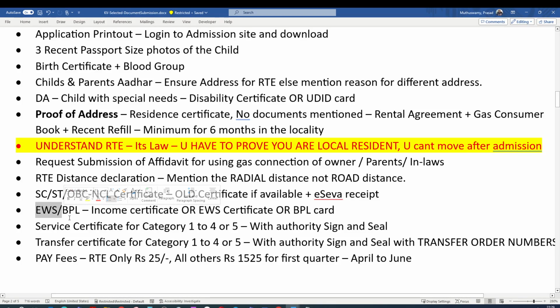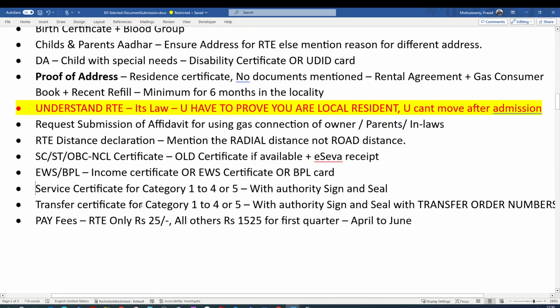And if you have applied in the EWS BPL quota, you have to show this income certificate plus the EWS certificate if you have, or the BPL card. Okay. So if any one of these applies, if you have applied, then you have to show those certificates. If you are in the service category, okay, service category 1, 2, 4 or 5, then you have to show the service certificate.